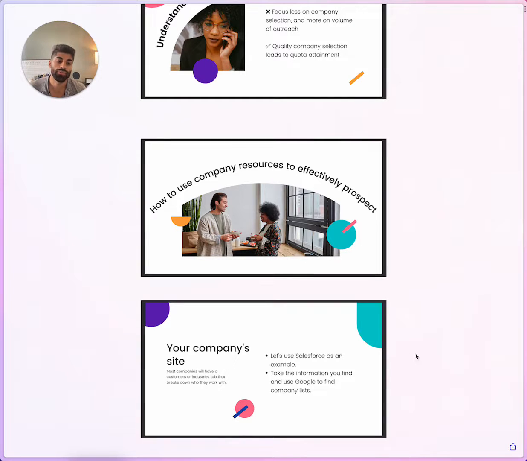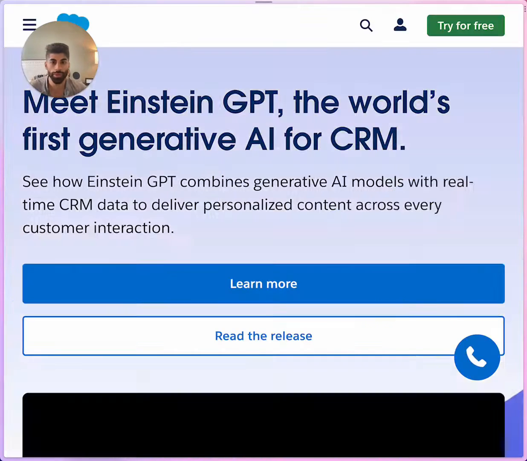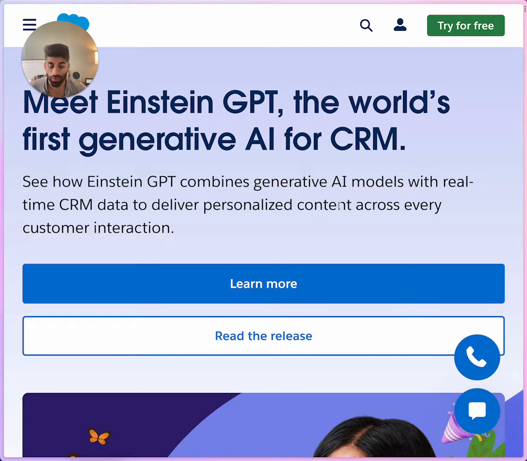So let's use Salesforce as an example. Maybe you're familiar with them, maybe not. Salesforce is used by virtually every serious B2B sales organization. It's what's called a CRM. CRM stands for customer relationship management software. So it's just where you organize all of your sales data, right?